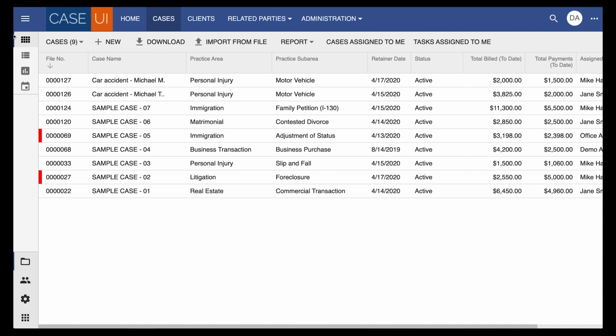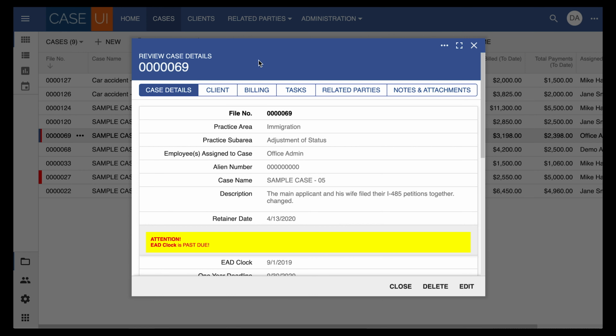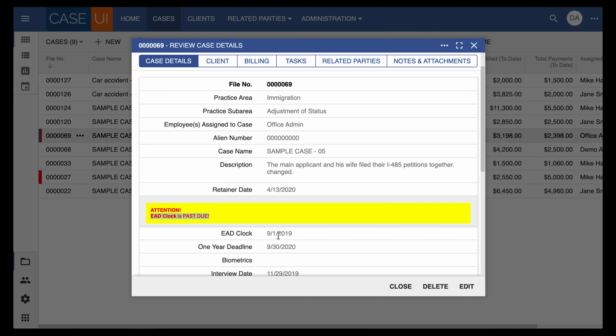Now let's look at the case details. From the grid, or any of the other views that list all the cases, you can click on any of them. So let's take one with the red indicator here and see what that is. Click on the case, it opens up in the case details, and the alert here was for the EAD clock, that it's past due. That's why there is an alert here, and also an alert outside on the grid list.